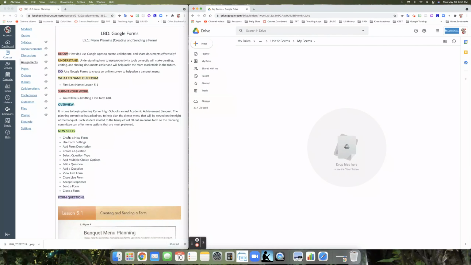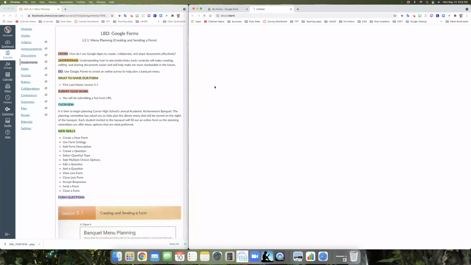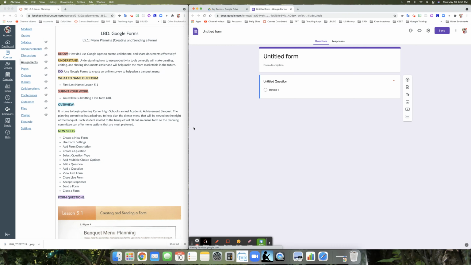All right, so the first thing that we're going to do is we're going to create a new form. So in my Forms folder, I'm going to go ahead and click the plus sign, and we're creating a Google form. Okay, so we're going to look at form settings in just a second.